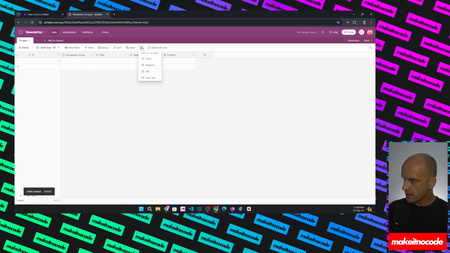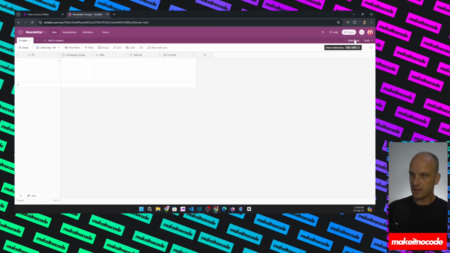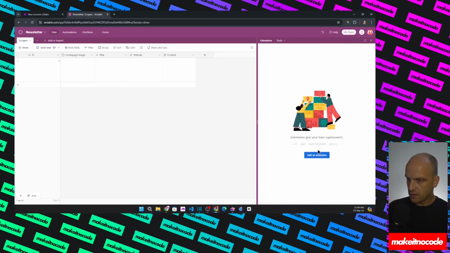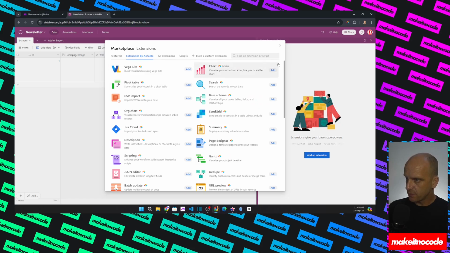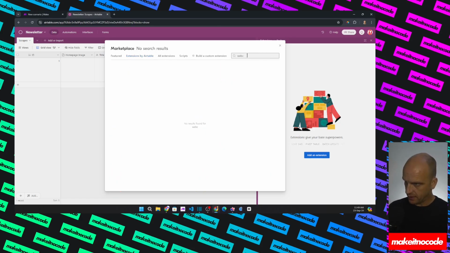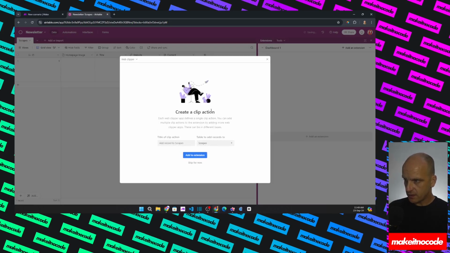Now I'm going to make the fields extra tall. Next we will open up the extensions tab in the top right corner, which I'll zoom in on so you can see. What we're going to do is add an extension. It's a native extension by Airtable, called Web Clipper, and I really love this tool. I'm going to add it to our base and set everything up. It's fairly intuitive and pretty automatic.